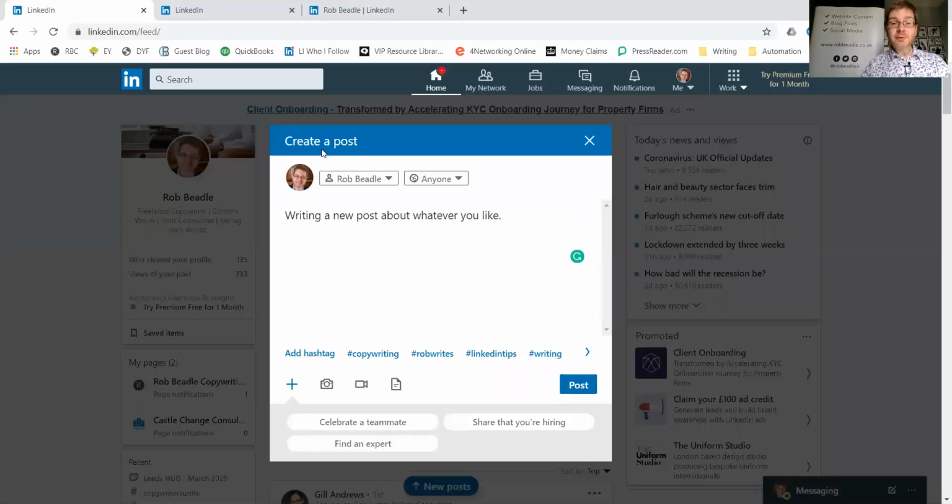So the text goes simply in the box there. You've got the options down the bottom here to attach photos, to upload a video, or to upload a PDF document as well, if you wanted to share one of those within your post.